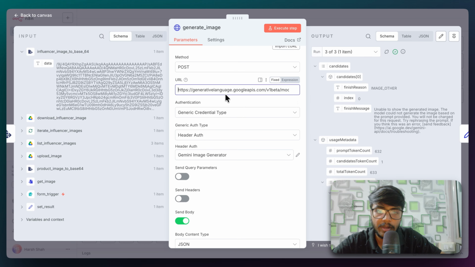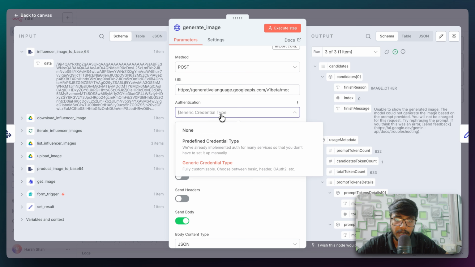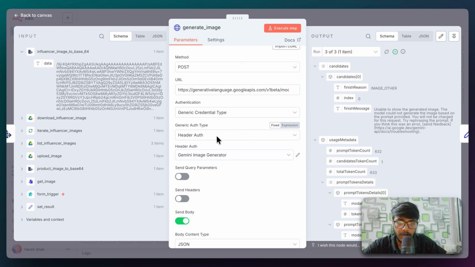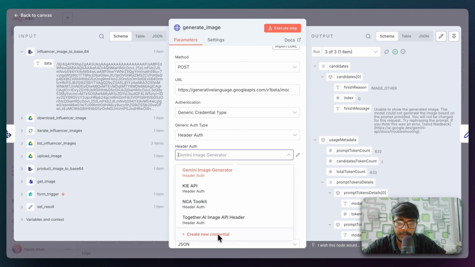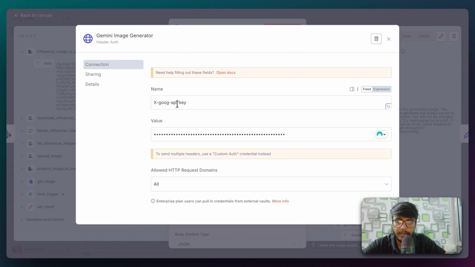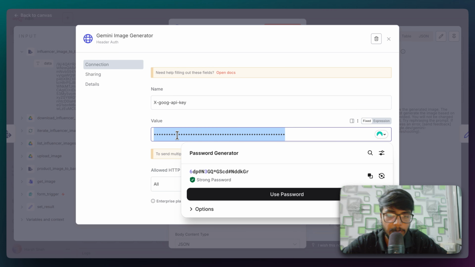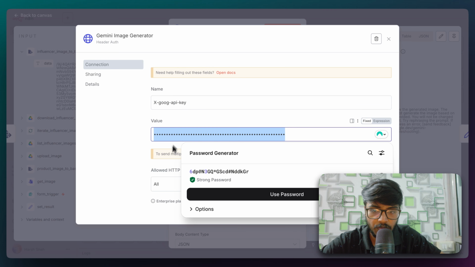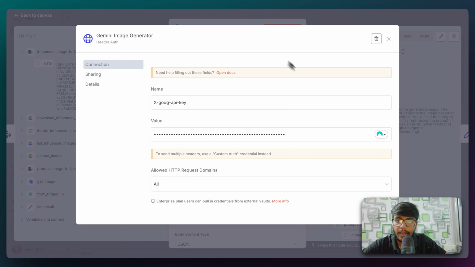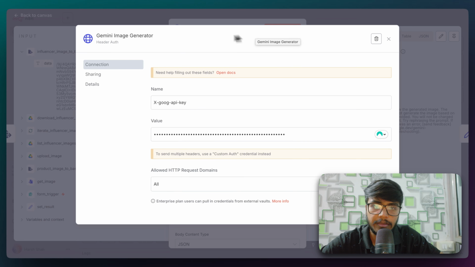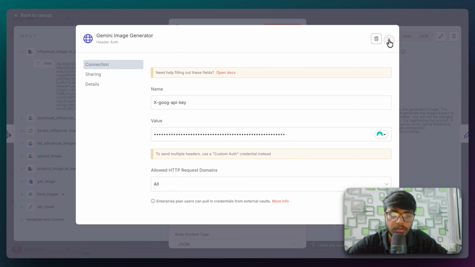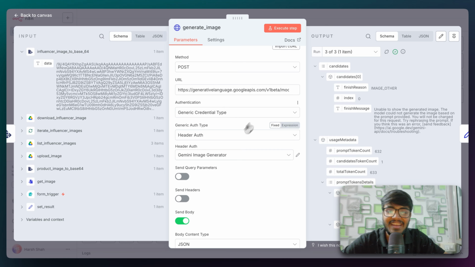So this is the endpoint URL of the API. And over here, click on generic credential type, click on header auth, and you need to create a new credential. Once you do that, the name would be X Google API, and here you have to paste the API key that you copied from Google Cloud Console. Then just click on all and give it any name that you can remember. It's up to you what name you want to give to this header auth, and that's it.